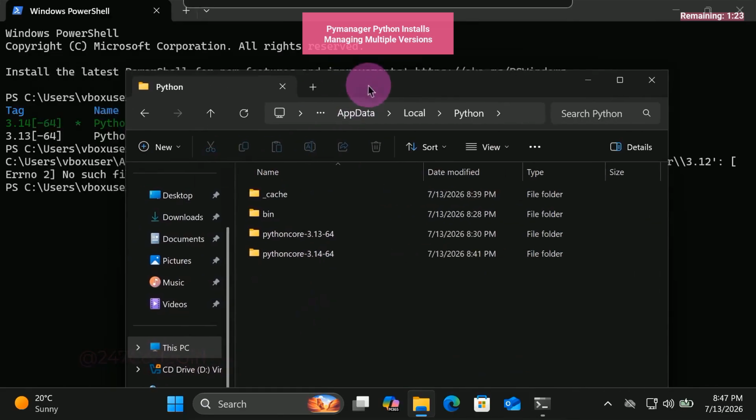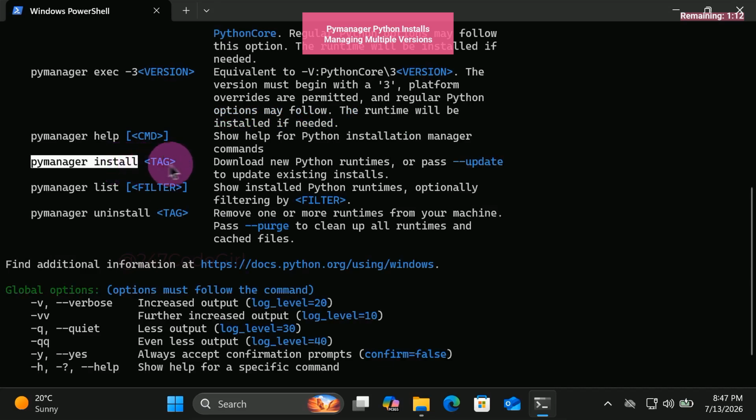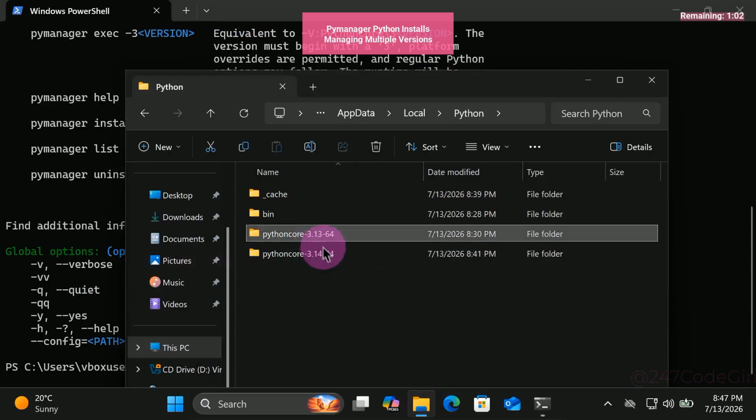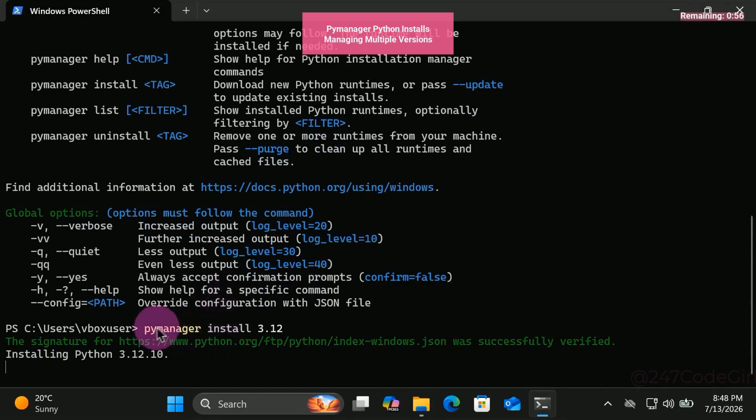To add another version, we will launch PyManager and execute the install command. Running PyManager without arguments reveals the comprehensive help options. We need PyManager install, followed by the tag. The tag represents the targeted version number. We will type PyManager install. Since 3.13 and 3.14 are set, we want 3.12. Let's select version 3.12. Press Enter and watch the utility execute.